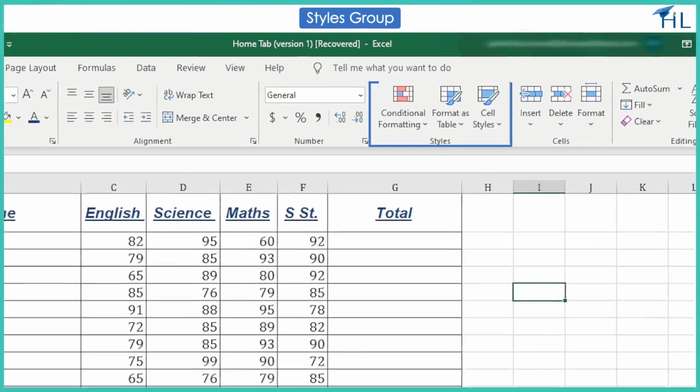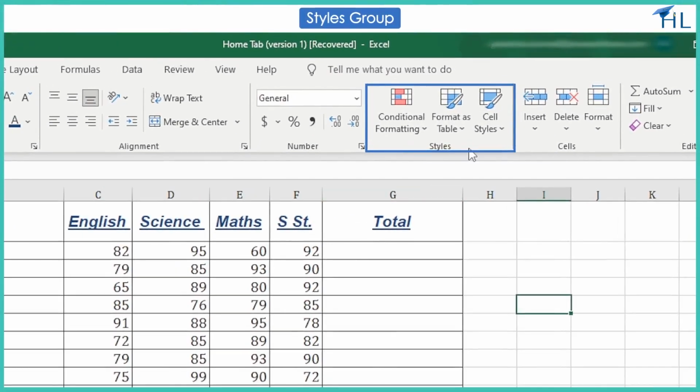The Styles group contains functions for applying predefined cell styles, which include font, number, and border formatting. Users can also create their own custom cell styles. Conditional formatting enables you to apply formatting based on specific conditions or rules.